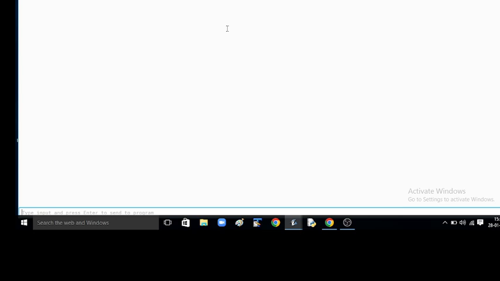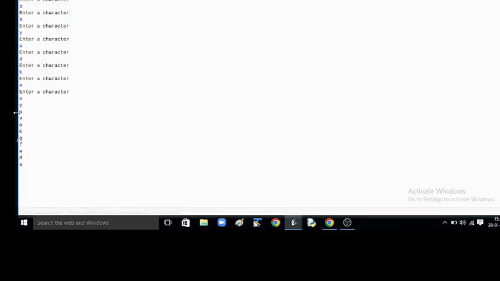The loop is up to 10, that means I'll enter 10 characters. C. Descending order. Now the alphabets are arranged in descending order. You can see easily that this is the output of our program.